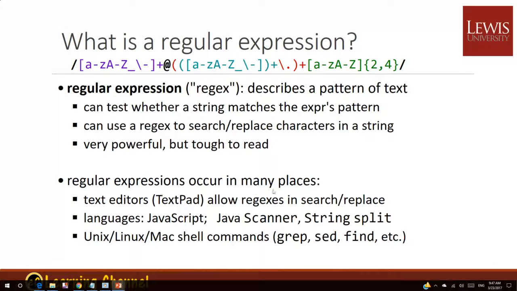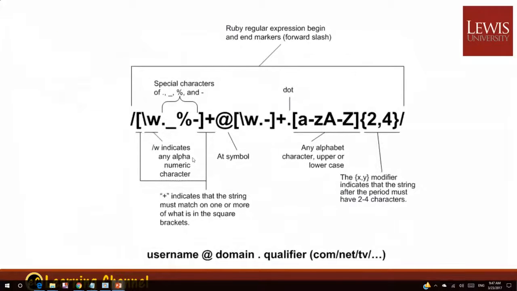And regular expressions occur in many places: text editors for find and replace, languages like Java, JavaScript, and Unix shell commands like grep, sed, or find. So this is quite useful. And right here we have the regular expression for a user ID or an email. So let's look at this regular expression.